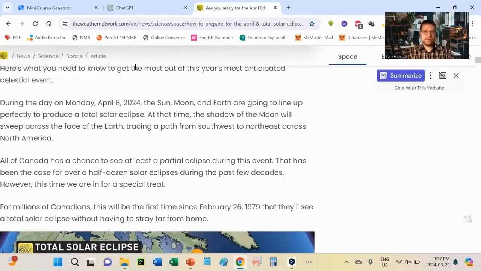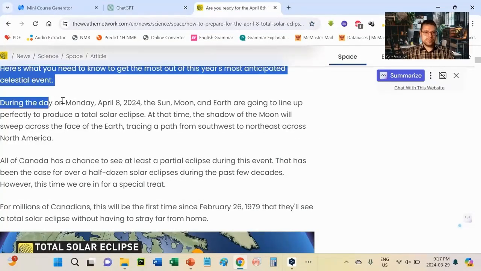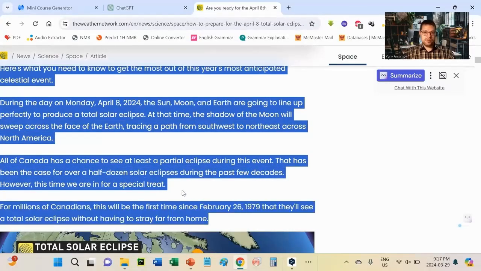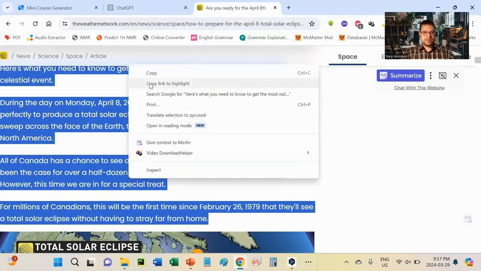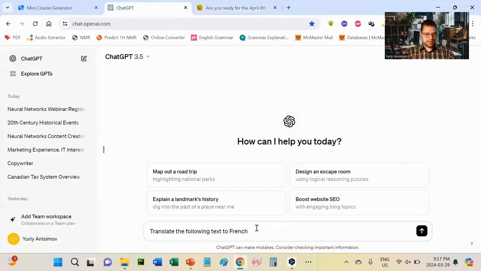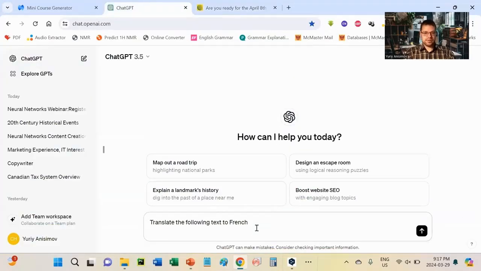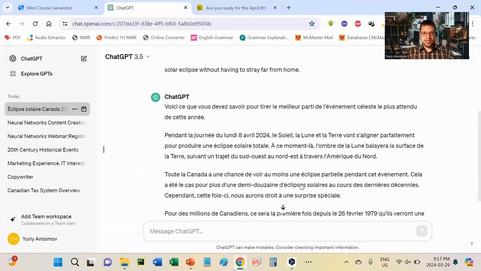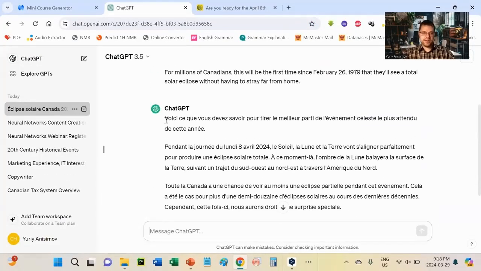This is weathernetwork.com. We'll copy this interesting information about the solar eclipse that is about to happen on April 8th, 2024. So I will copy this text and then paste it into ChatGPT. Shift-enter if you want to go to the next row, and then just enter. All right, so this is the French text.